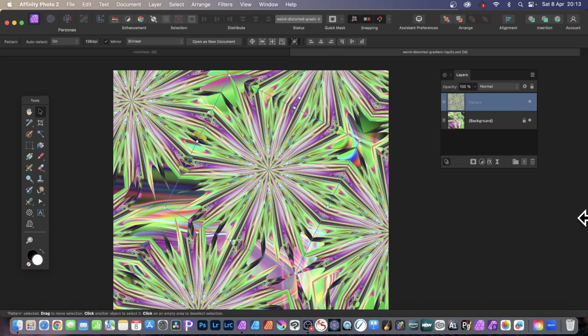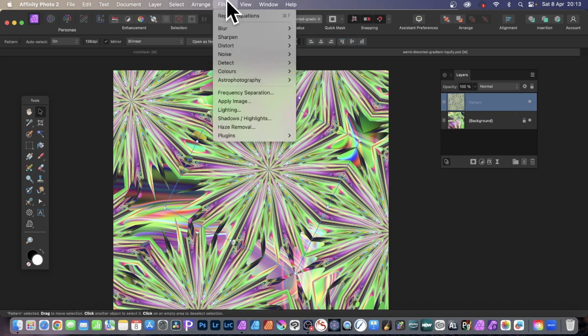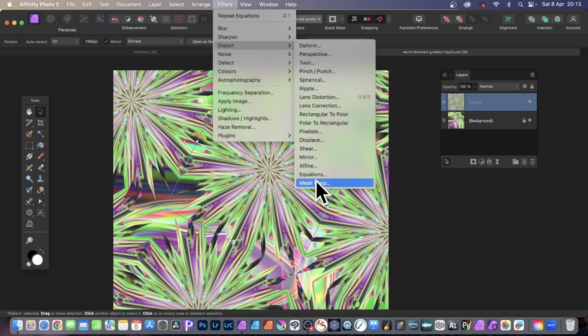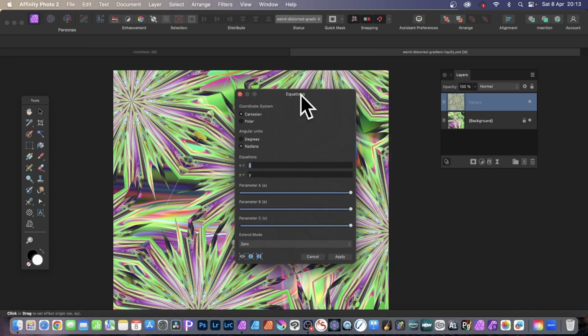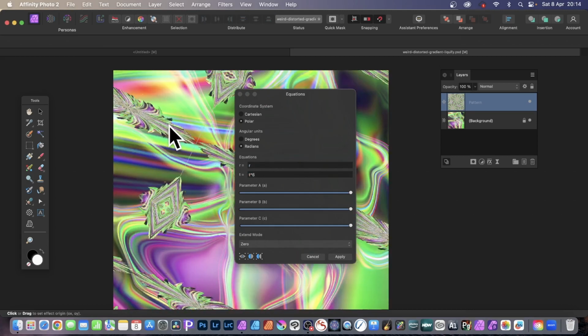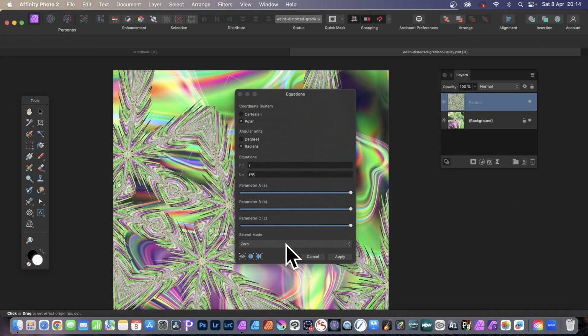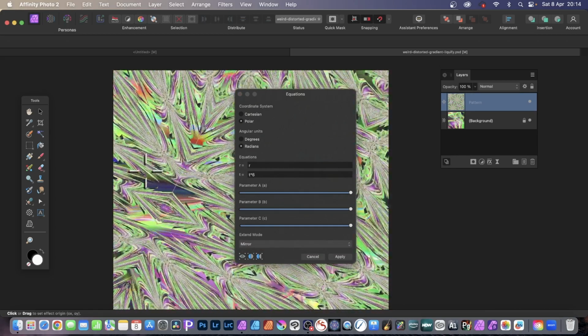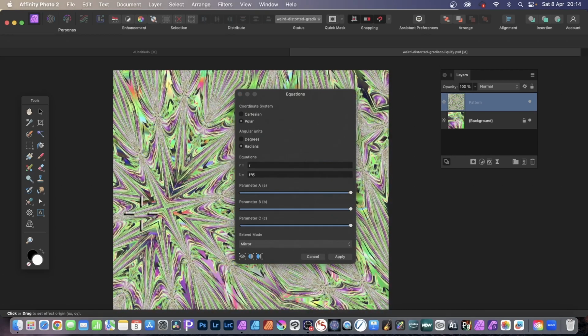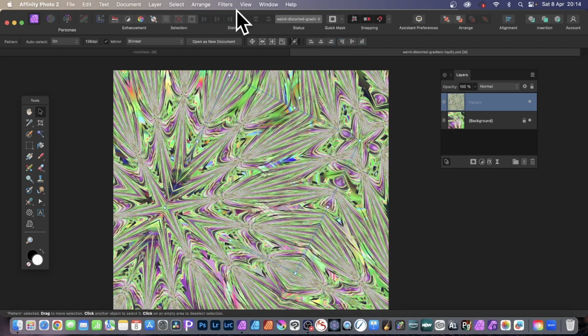But as a pattern layer, you can also still go to filters and apply it again. So filters, distort and equations. Unfortunately, it always defaults back to Cartesian, so you've always got to go back to polar if you want to use it as polar. And again, go for t times 6. And you can see the result of that to create even more designs. And also you've got extend mode, so you can always put it to mirror. And you can see that, which I think creates some very interesting designs very quickly. And click apply.